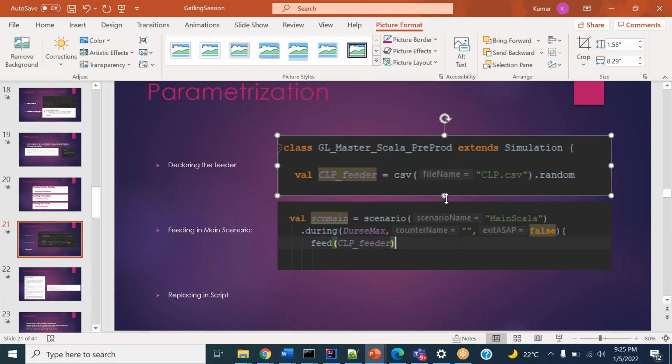So val CLP feeder, or whatever it could be. We are declaring it and assigning it as a CSV file with the name CLP or anything else. Dot random would be the way we'll be using the values. We'll talk about the random and circular thing. Random is like in LoadRunner or JMeter, I understand. So dot random would be the way the values would be used. Yes, that's correct. Thank you. Got it.